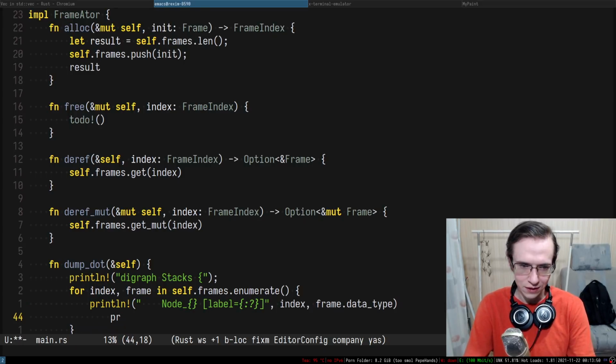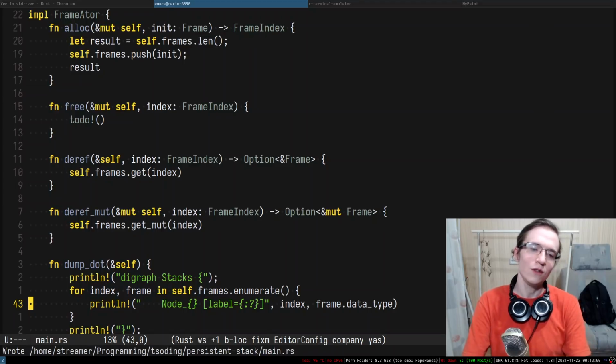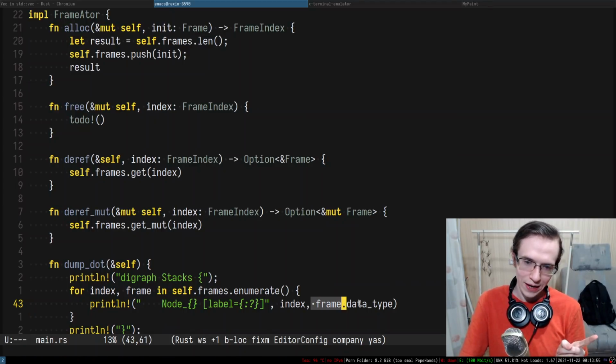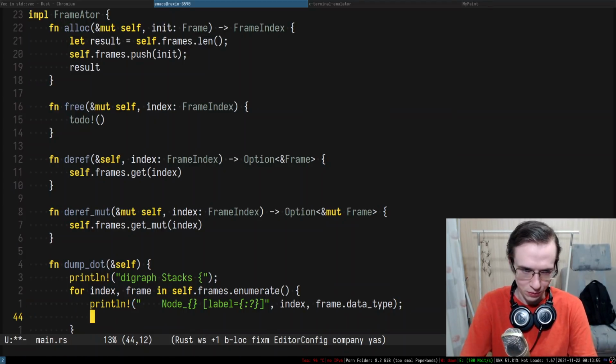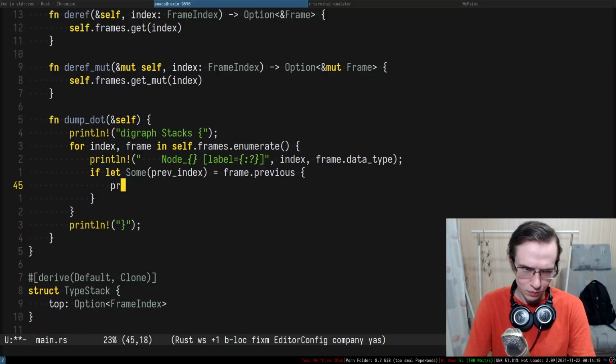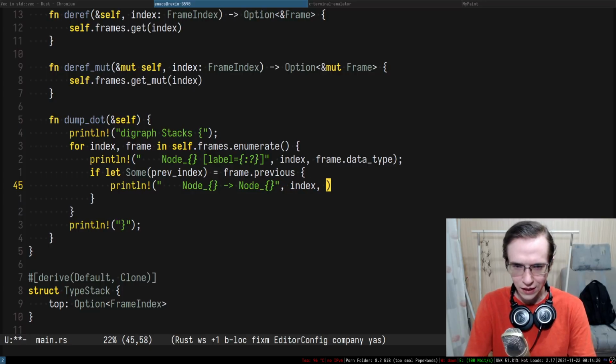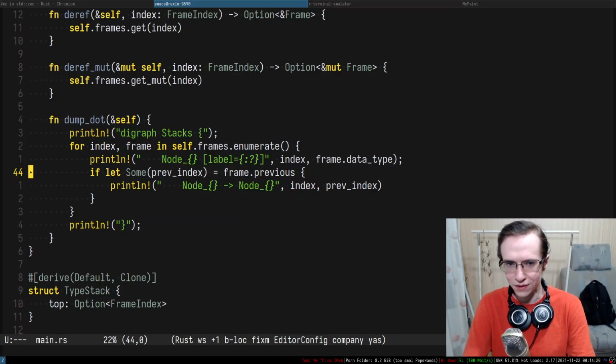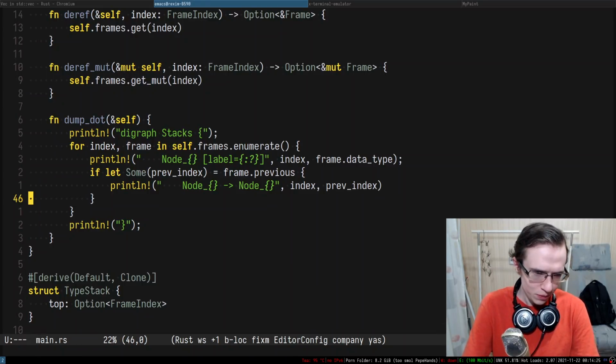And the second thing I want to do in here only makes sense if you have the previous one, right? So we have to do something like if let Some(prev_index) = frame.previous. We need to basically connect together these two nodes, node that to node that. So the first one is going to be just the index, and this one is going to be the previous index. And it only makes sense if you do have that previous, right? That's why we have a condition here. And that should be enough.